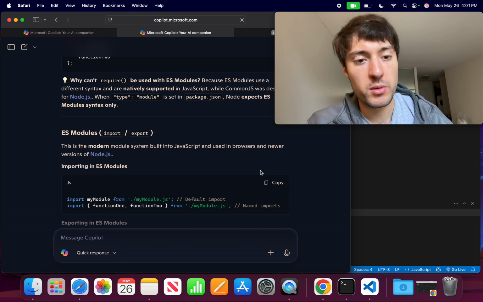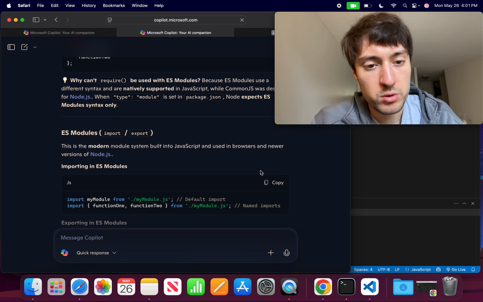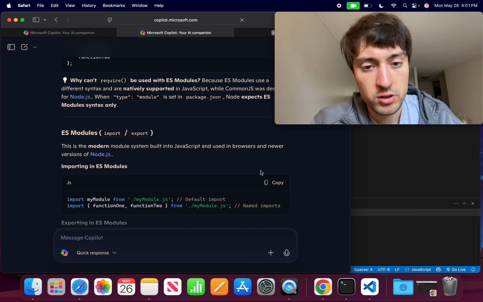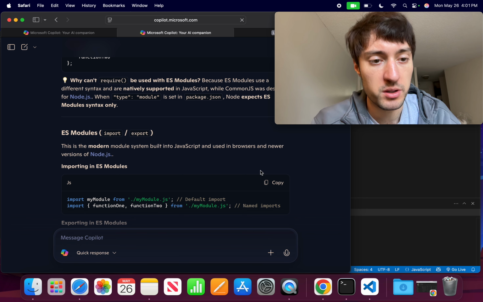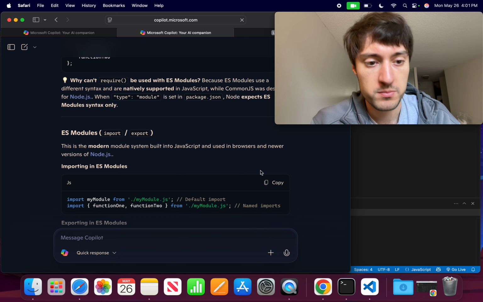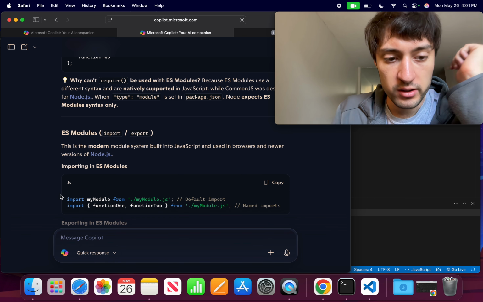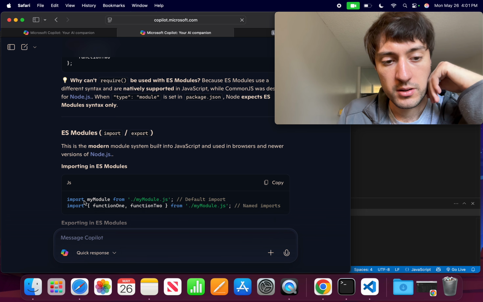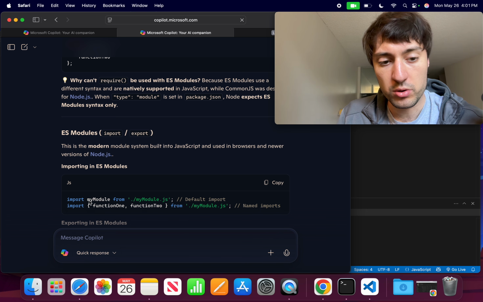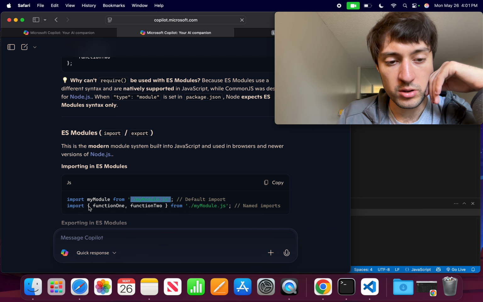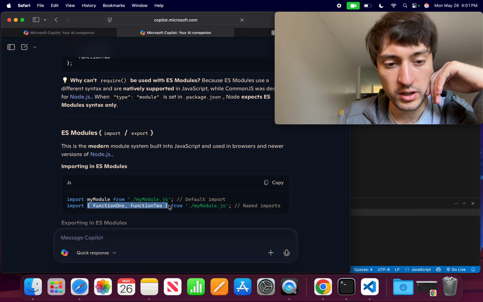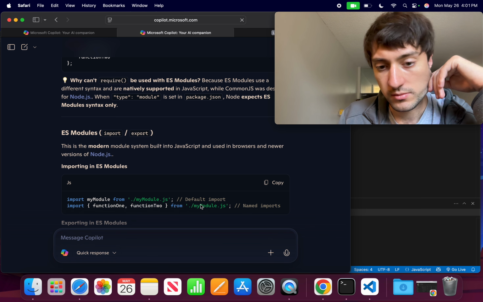So this is the modern module system built for JavaScript and is used in browsers and newer versions of Node.js. So that sounds like what we want anyways. So let's stick with the ES modules. Okay. And in that, you do import and then the variable name that you want to call it from, and then the location. Okay. And then you can also do, I guess, multiple things. So like function 1, function 2 from here.